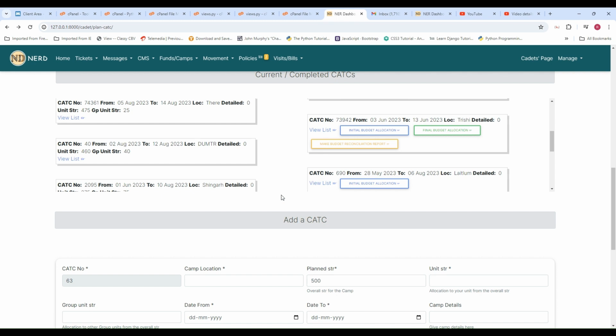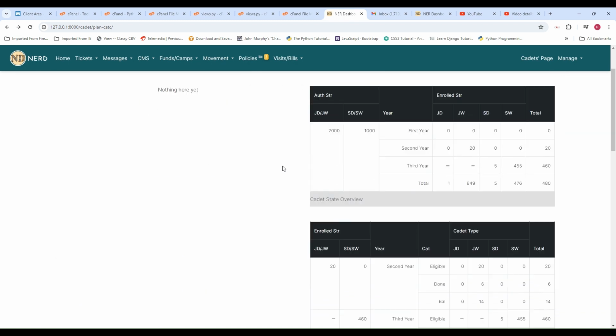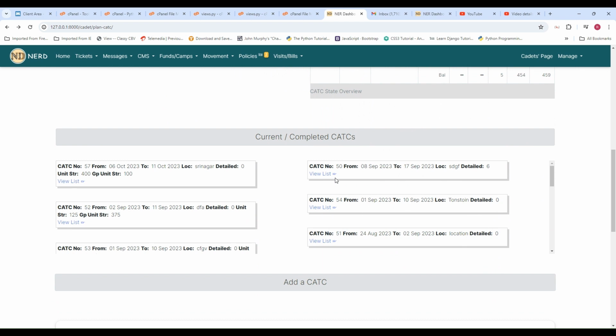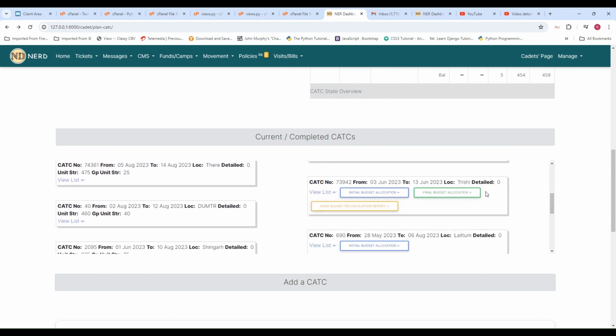So in this video, I'm going to explain how a CO of a unit will go about doing this reconciliation activity, and thereafter how the group and the directorate can have a look at it. Right now I've logged in as a CO, and I'm at the page where we say plan CATC. This page is quite well known, and units are familiar with it.